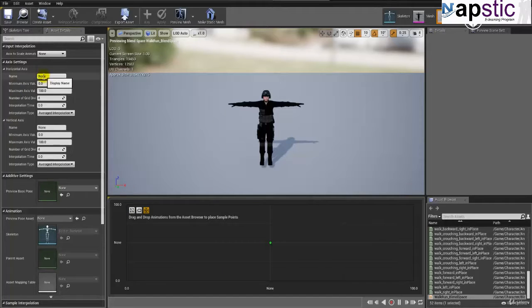The first thing is, we'll name the horizontal and the vertical axes. For the horizontal axis, I'm going to name it direction because I want the direction to be there. When I hit enter, you can see the none has been replaced with direction. We do the same thing for the vertical axis. We want speed on the vertical axis. So X has direction and Y has speed.